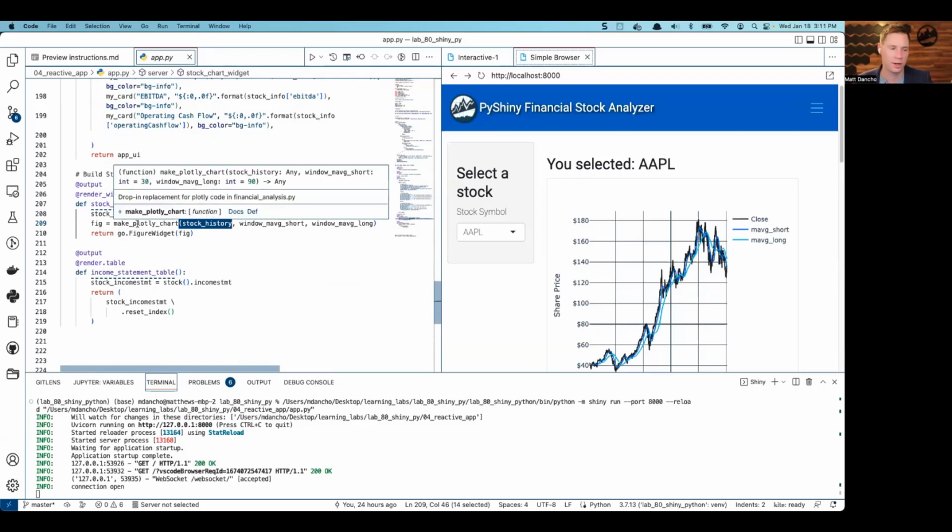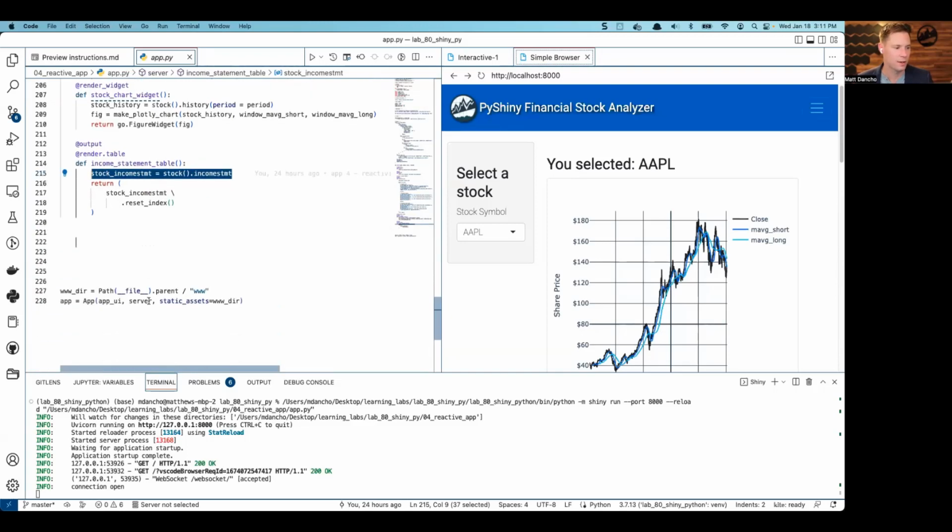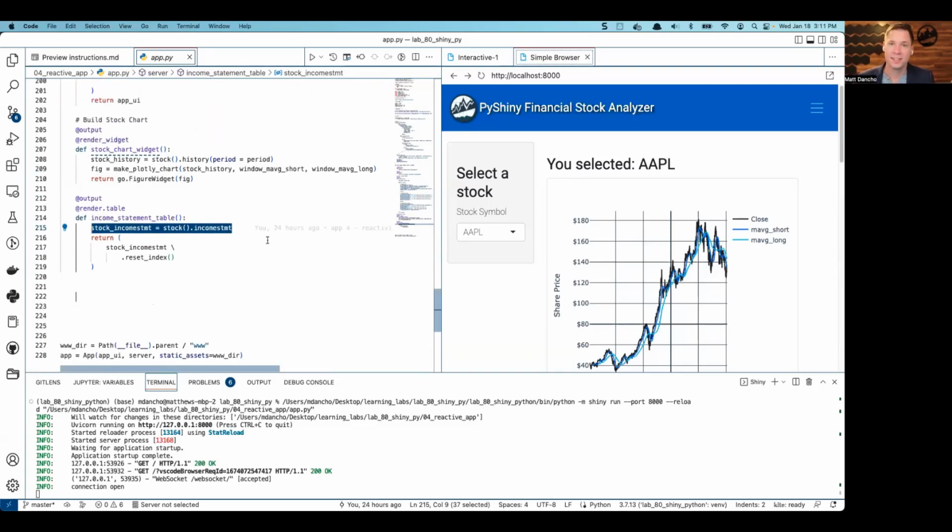Actually, that was already pre-existing. And then I just change this over here, stock income statement. And now it just runs. And that was it. You've got a fully functioning app. Pretty slick, huh? All right.